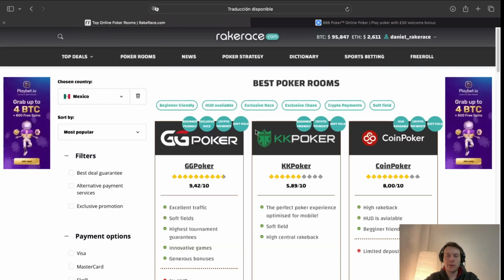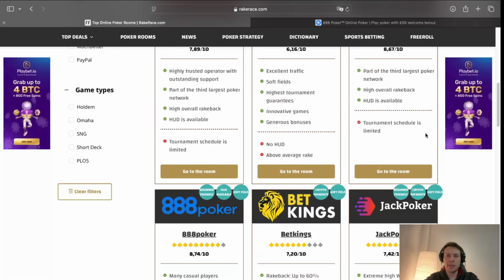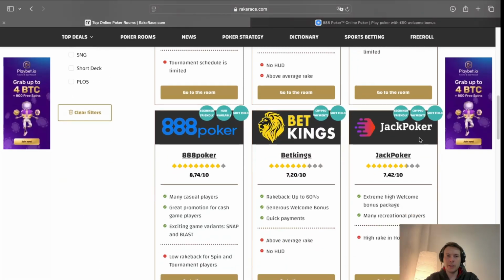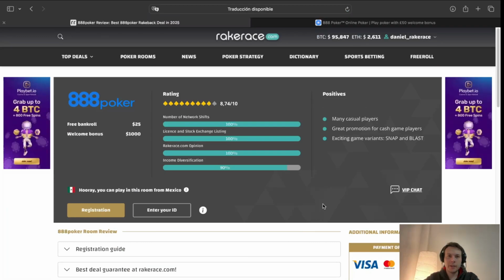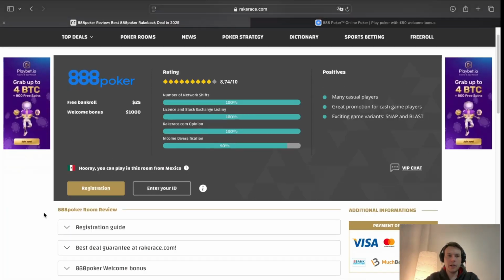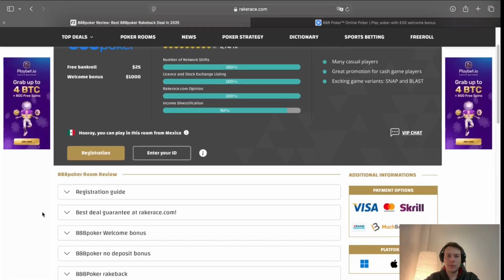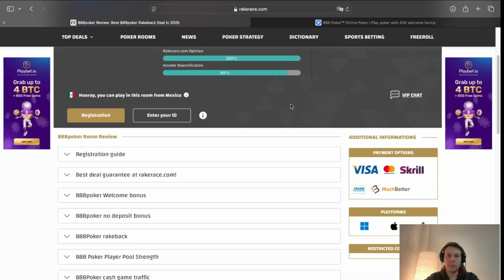Here you have a variety of poker rooms. So we are looking for the 888 poker. There is an info card here. Click on go to the room. There are some basic information here. All that I'm going to tell you is here in a written form, or if you have any questions, you can hit the chat button and ask for help.